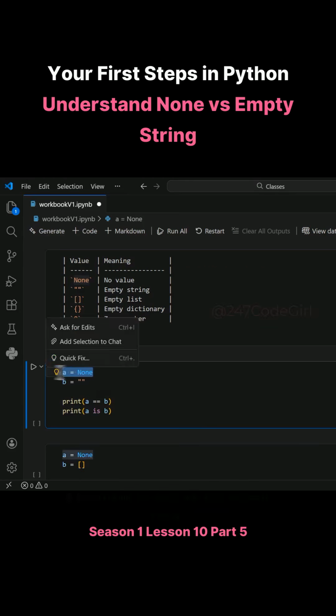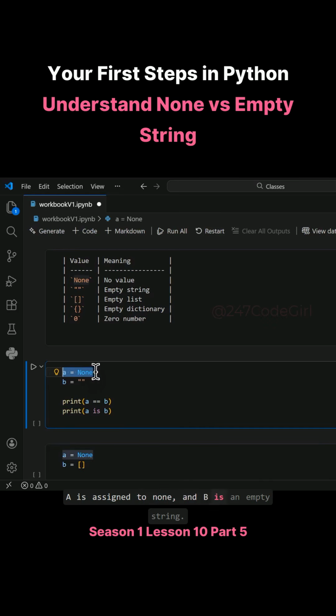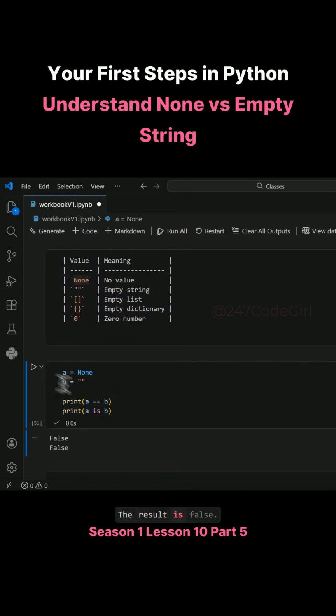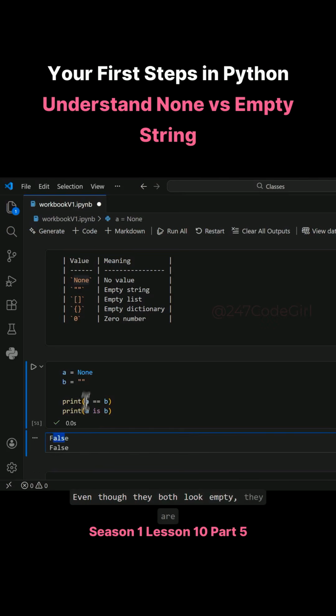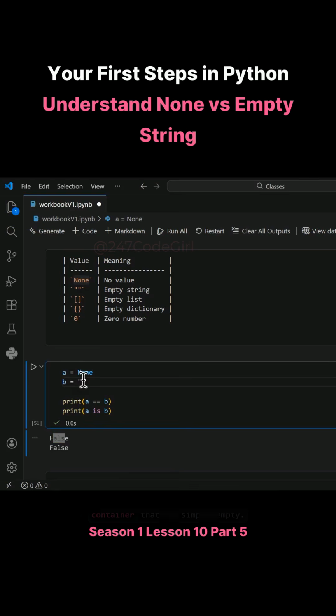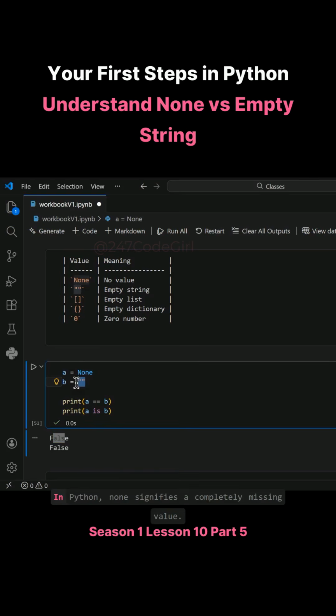Look at our variables. a is assigned to None, and b is an empty string. When we run a comparison to see if a equals b, what happens? The result is False. Even though they both look empty, they are fundamentally different. Variable a represents nothingness, while b is a container that is simply empty. In Python, None signifies a completely missing value.